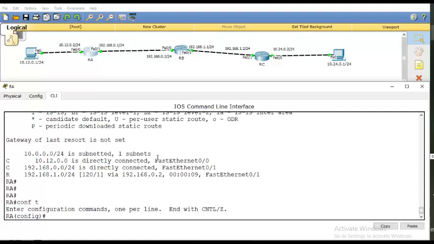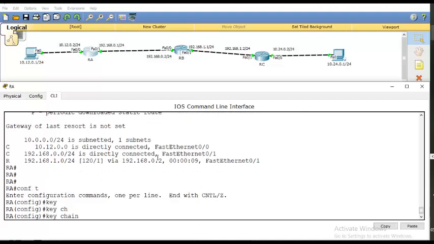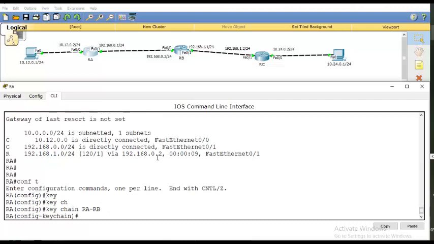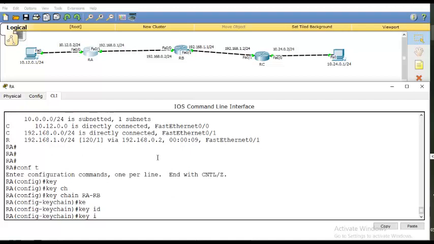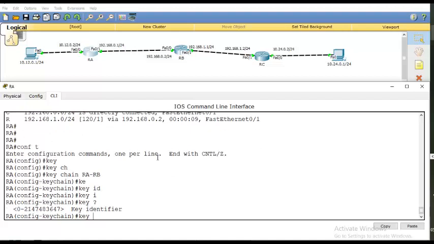So we need more than one key if you want to have new keys changing every month or every week or every 3 months, 6 months, like that. So we need the keychain. Give any name. I'm going to say this is a keychain for router A to router B. The name can be anything. Key ID. Okay, we need to give a number.